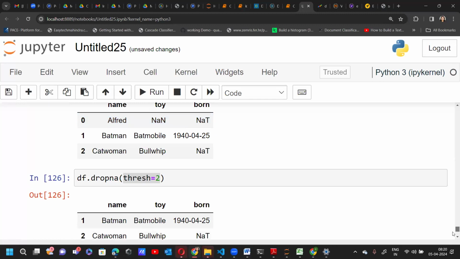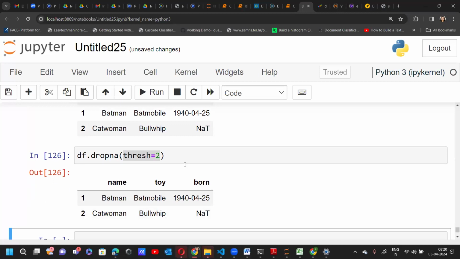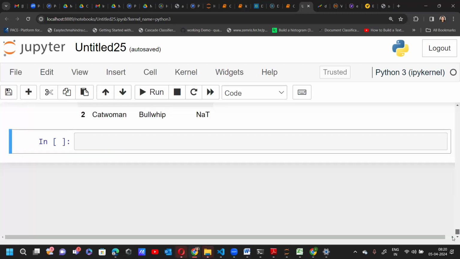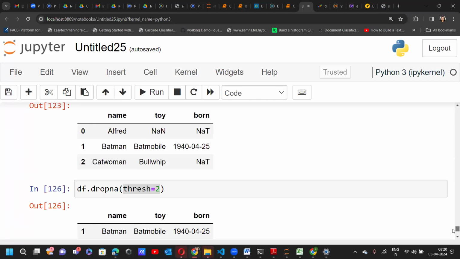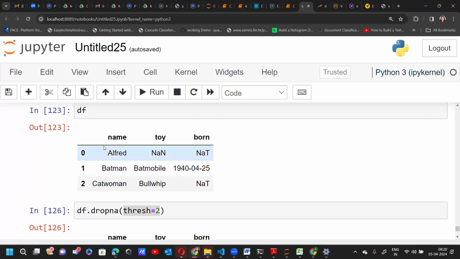In the first record, what I'm asking is thresh equals 2 means 2 or more than 2. So my question to you is, in row number 0, do you have 2 or more than 2 not null values? Not null means a value is there. Yes or no? No. We have only one not null value, that is Alfred. This is not satisfying the condition, so this will be deleted.